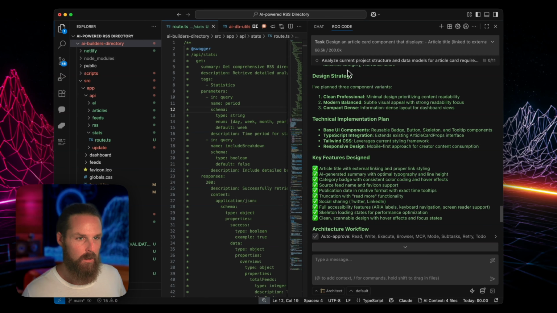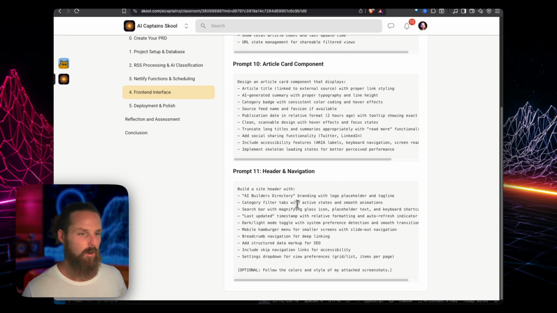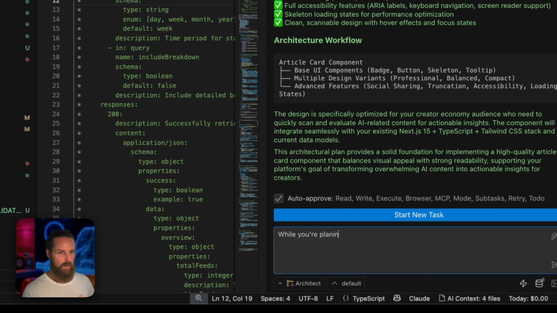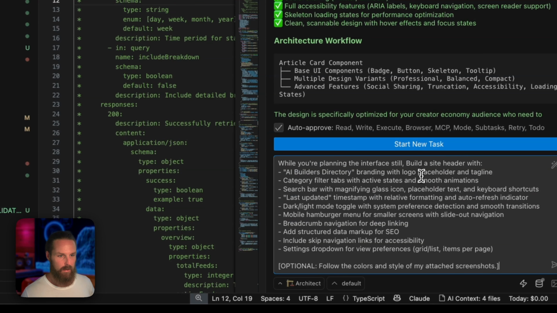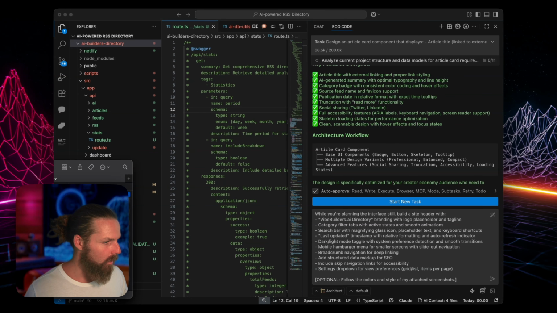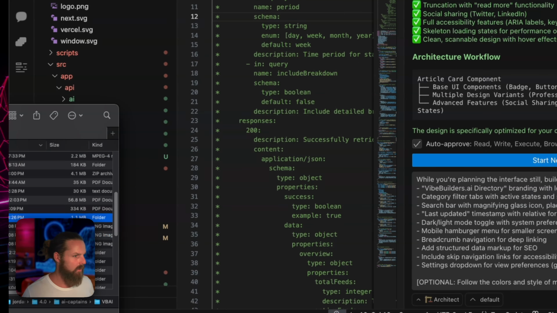So now we're just going to go into code mode. And actually, I'm not going to go into code mode yet. I'm going to give it its final prompt here too. I'm going to copy that. While you're planning the interface still, set that, build a site header. We're going to call it the vibebuilders.ai directory. I'm going to give it the brand, the file, the logo. We'll put these files in there.